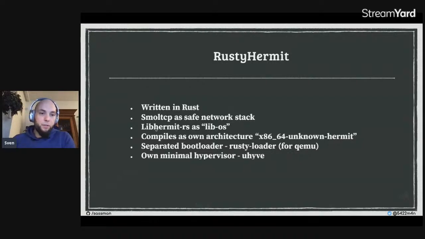Then it also uses libhermit-rs, which is this OS as a library component. As far as Rust is concerned, it compiles down as its own architecture. So they call it -hermit as an architecture. And there's also a bootloader for it, that is Rusty Loader.